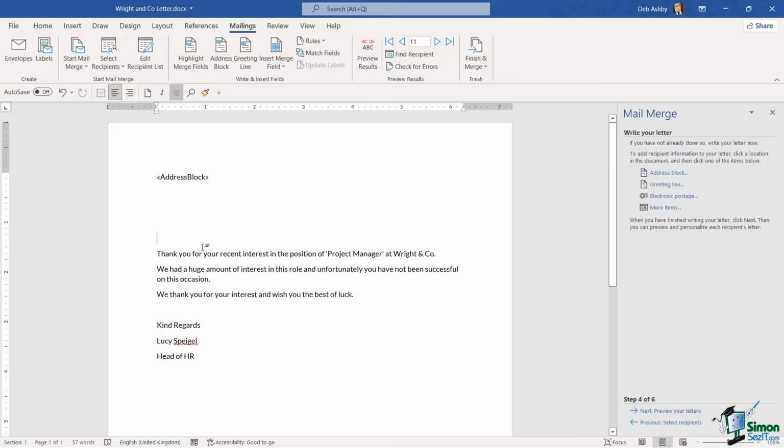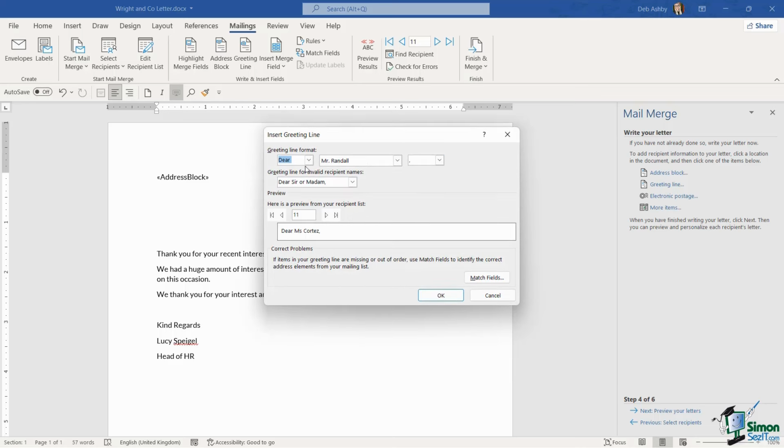Now, the other thing I might want to have on this letter is I might want it to be personalized. I might want it to say, Dear Dennis, Dear Mark, Dear Sarah. And this is what we call a greeting line. So once again, in the mail merge pane, let's choose greeting line. I can choose if I want it to say dear or to or none.